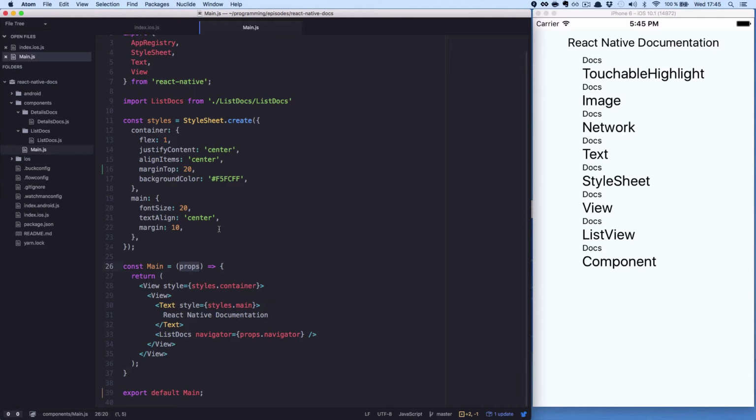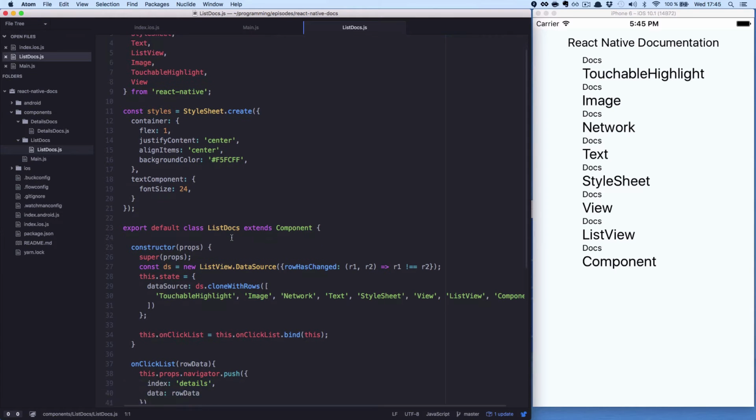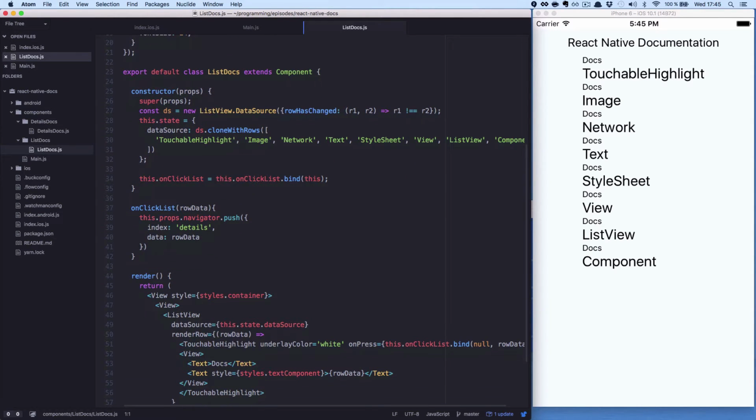Let's check our list docs. Our list docs is a simple list view implementation. We already saw similar code when we studied list views, so this code should be familiar to you. Here we are passing some fake data to our data source, and this is not a stateless component.